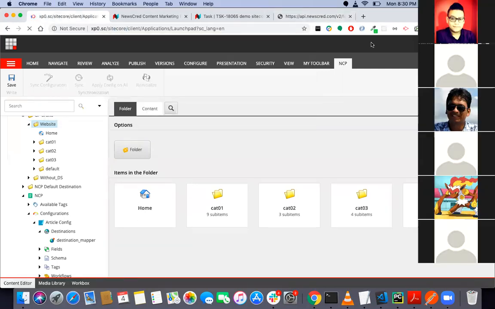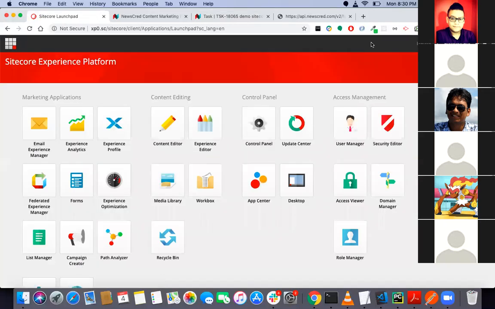This is the Sitecore site. I have my plugin installed. I'm not going to cover the installation process. The installation is pretty straightforward. We have the installation guide you can go through. So after you install, this is the login admin panel.